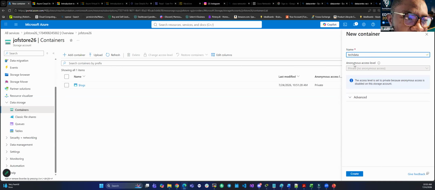If you look here, you will see anonymous access level. You see private. This private simply means anything I upload in this container will not be viewed publicly. Can we change it? Yes, but by default, they have set it to be private. So if you want to make it public, it is up to you. So I am going to go ahead and click on create.